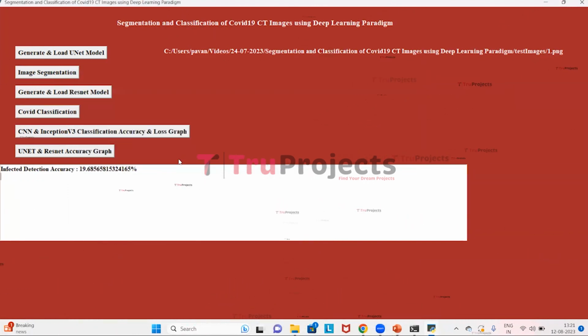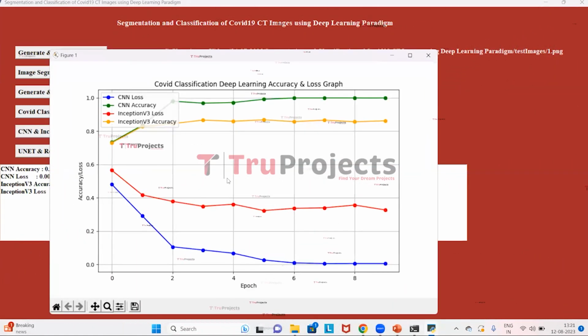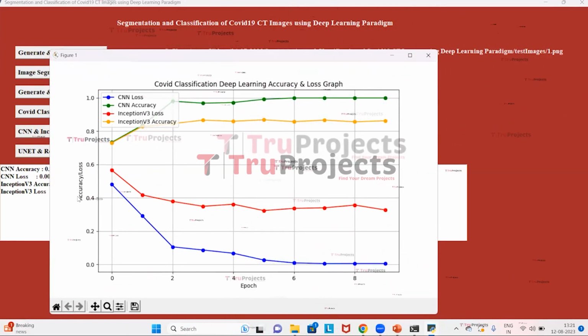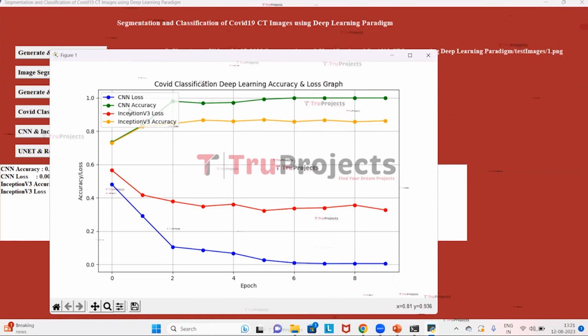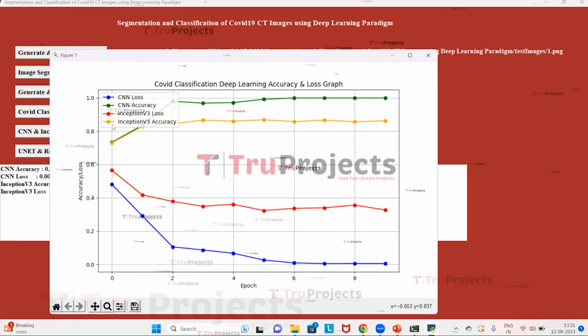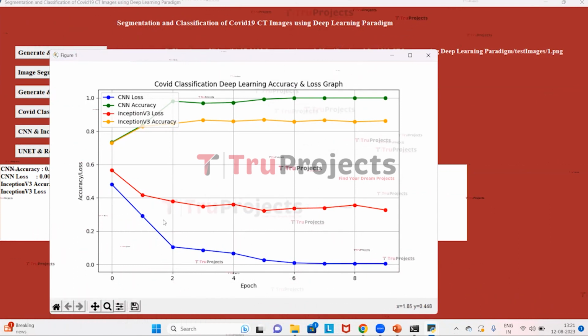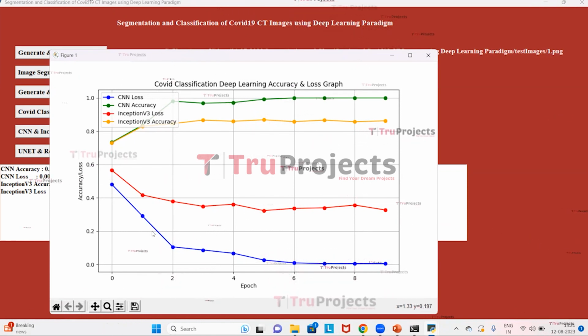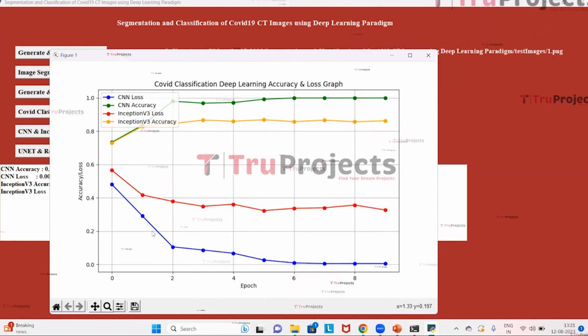Now we will click on the button CNN and Inception v3 classification accuracy. Here, infected detection accuracy is this much. So we will click on this button. Here on the x-axis we have epoch and on the y-axis we have accuracy and the loss. Green is the CNN accuracy, blue is the CNN loss, red is the Inception v3 loss, and orange is the Inception v3 accuracy. Among both the algorithms, accuracy increases for every increase in epoch, and loss decreases.